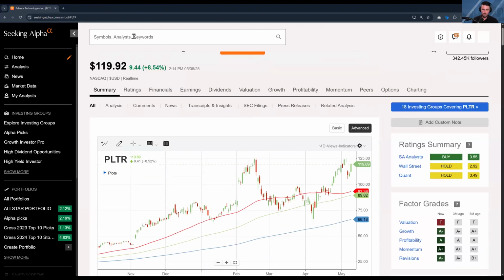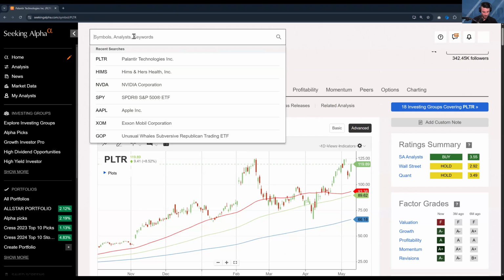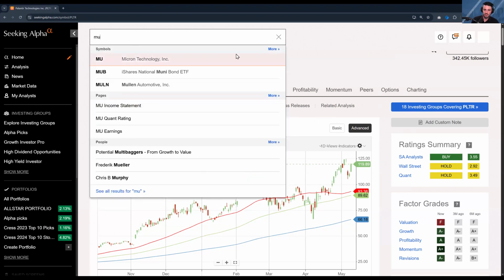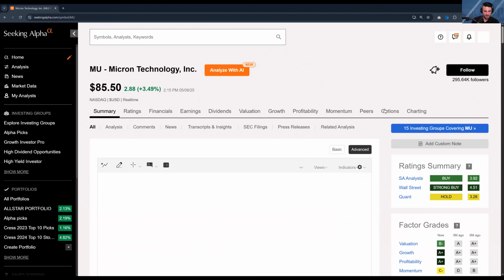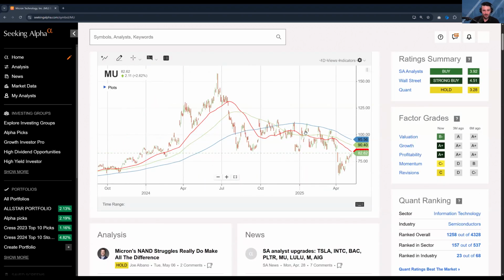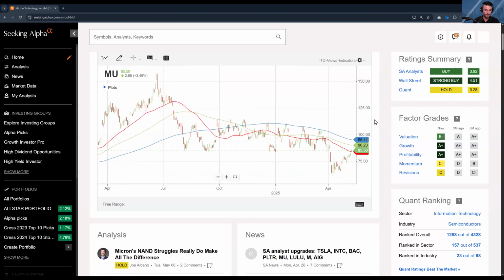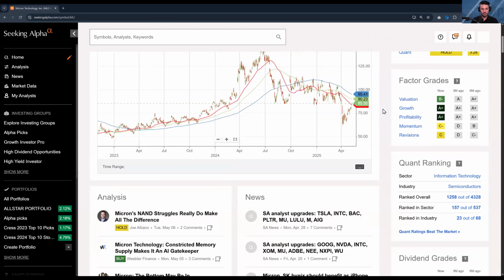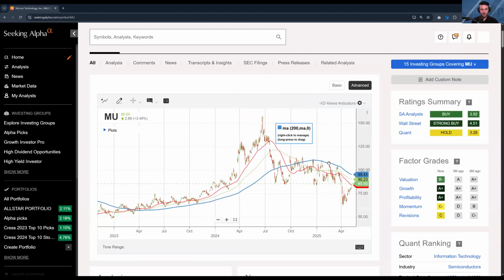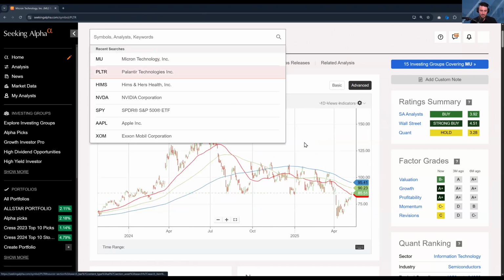Just to drive the point home, let me pull up another one here. I see Micron was mentioned in the chat here. So if I pull it up, go to my advanced charting page, there you have moving averages, transferring over from ticker page to ticker page so that you can always simply, boom, get that look. See, the quant is a hold on the stock. Wall Street's a strong buy, Seeking Alpha analysts are a buy. But right here, I can see that right now, price action is actually under the 200-day moving average. And I don't know about you, but I always was told nothing good ever happens underneath the 200-day. So something to keep in mind there. All right, let's go back to Palantir.